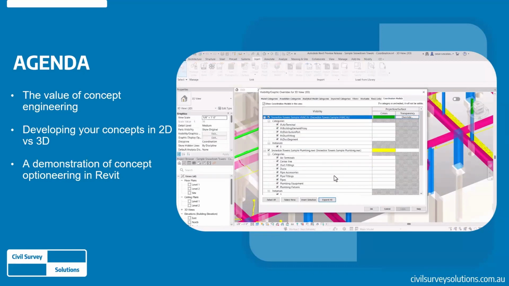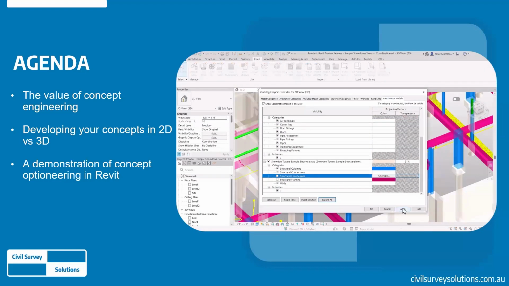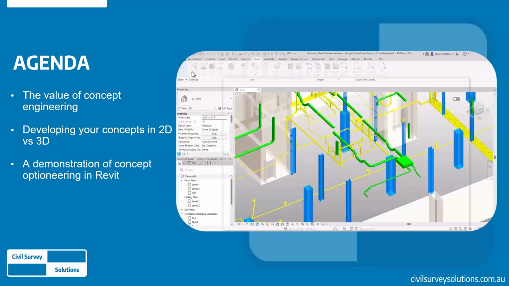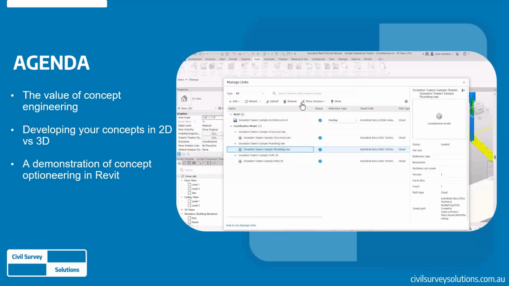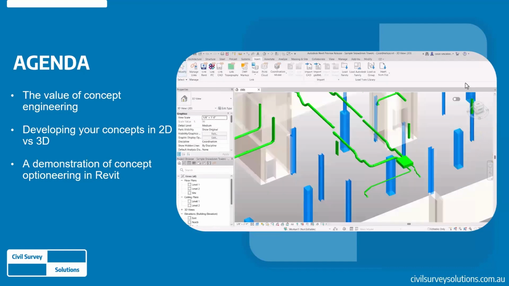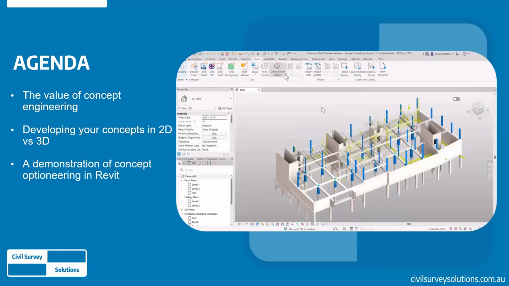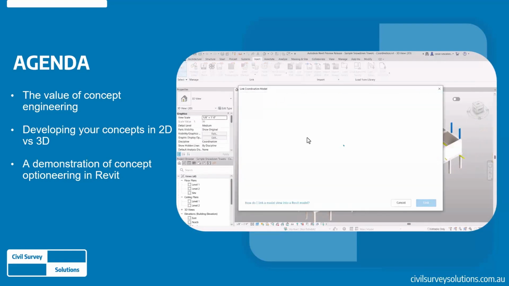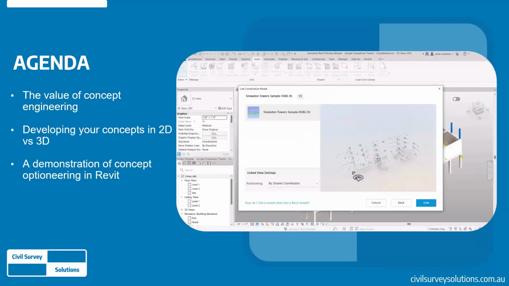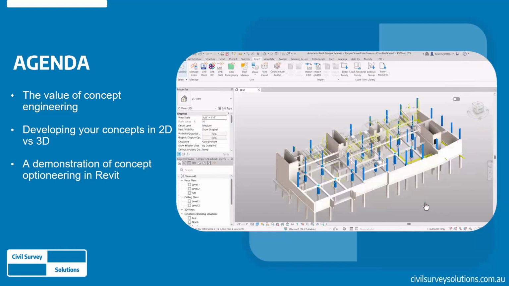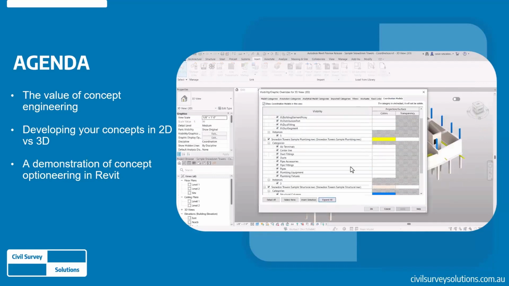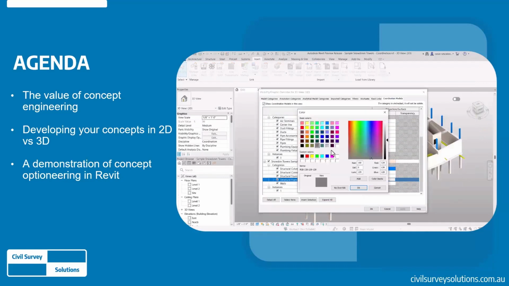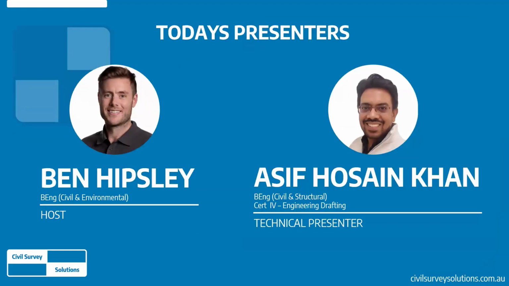We'll then move through into different options for actually developing your concepts. So we've got the 2D versus 3D comparison there. Again, the poll showed that most people are still doing things in 2D, so that's quite exciting because we'll then move into a live demonstration and we'll be showing you some really good ideas in terms of developing these concept options in 3D and how it can really benefit your overall projects.